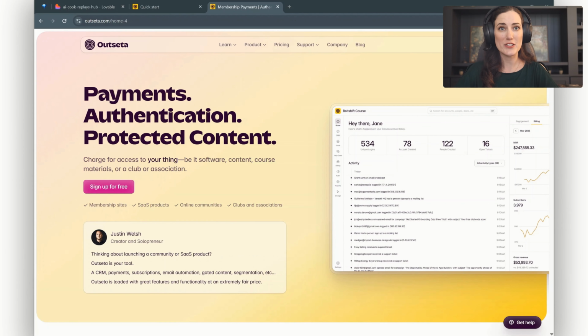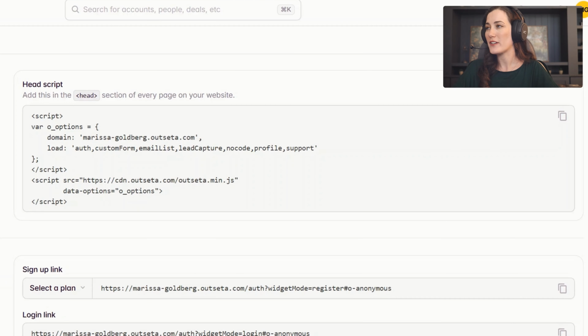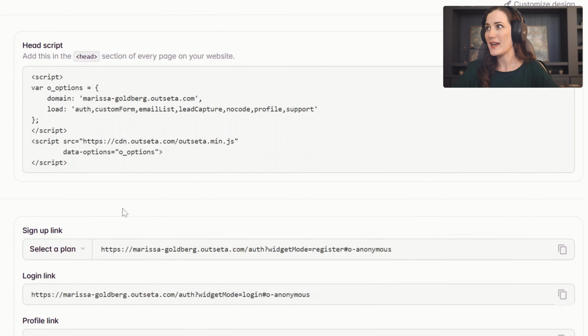Next, we're going to grab this header script. Go to Auth, then Embeds, and you'll hit this page. All you need for your website is this script and these 3 links. This step worked if you have the header script and 3 links copied for later.